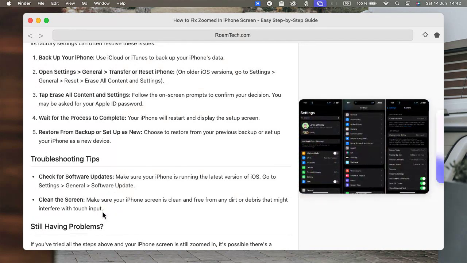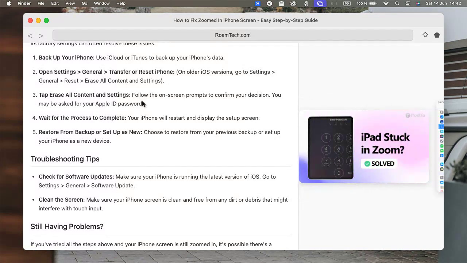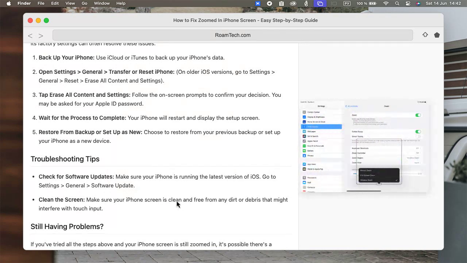Resetting all settings. This will reset all your settings to their defaults, but it won't erase your data. Go to Settings, General, Transfer or Reset iPhone, Reset all settings. Be careful with other reset options. Contacting Apple Support. If all else fails, it's best to contact Apple Support for further assistance. They can diagnose more complex issues and provide specialized solutions.